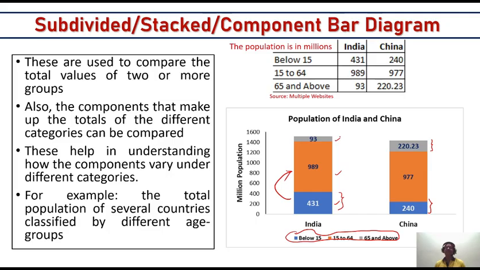In this case, what happens, even then, if you want to compare, I want to compare the population across different age groups, not in numerical terms. In that case, you need to convert the data into percentage and then draw the bar diagram, the subdivided bar diagram, after converting data into percentage. In that case, what happens? I can compare in which country proportionately there are more number of young people, more number of senior people. So that we can do. For that, we need to convert the data into percentage.